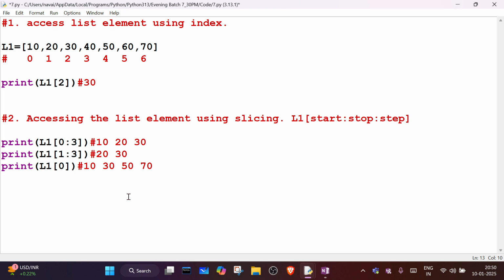So let me tell you how it will print. We have to write the starting value. The starting value is 0, and we have to include the last element also, as I said, we print 70 also. So first think about the first and last element. Will you print the first element or not? Will you print the last element or not? If yes, you have to include the last.